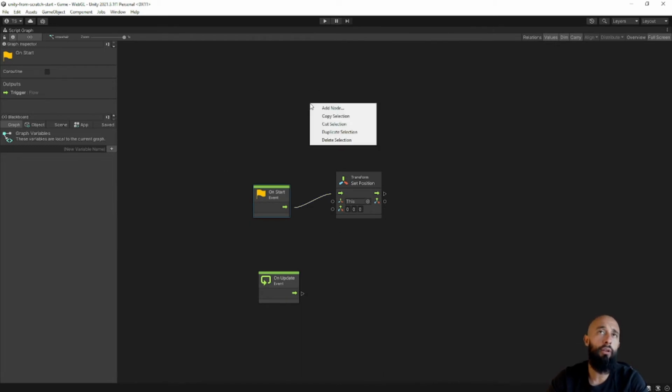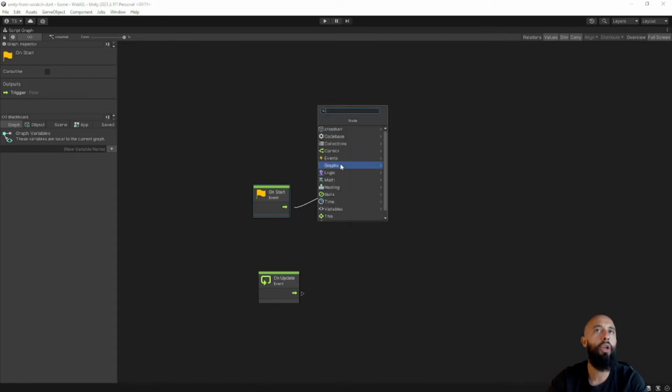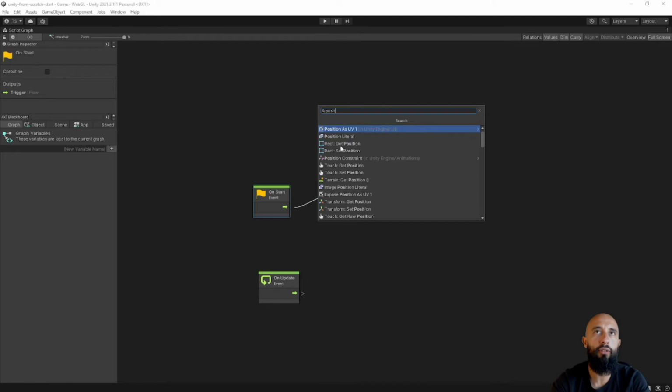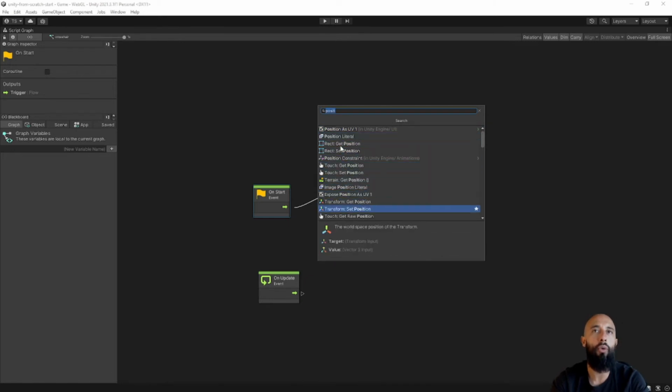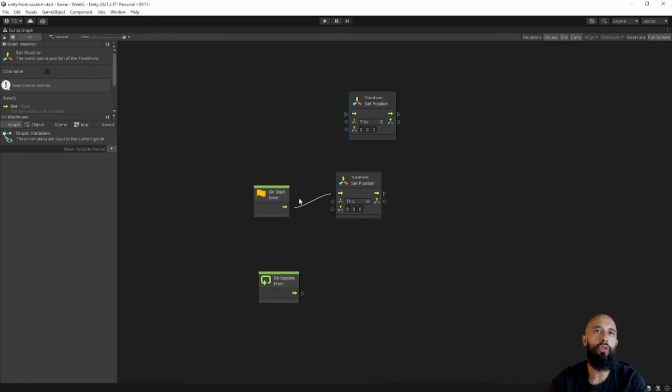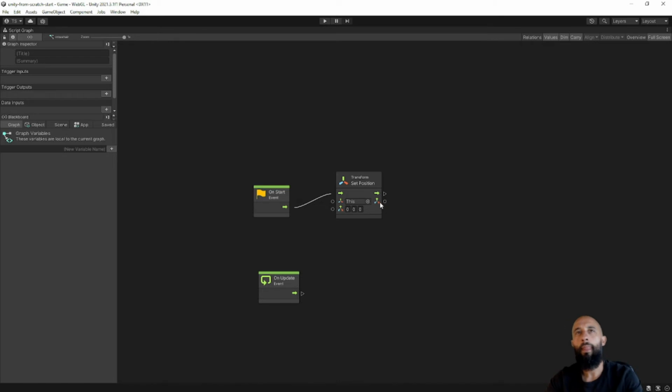So, like I said, this is one of the ways to add a new node. The other way, if you press the right mouse button and select add node, you have the fuzzy finder again, and you could just add a node without connecting to anything. And then you could just make the connection again to this one. Let's use this one. Okay, so this is the node set position.